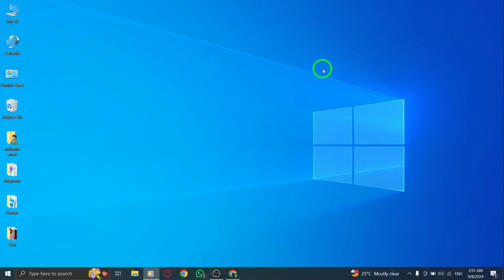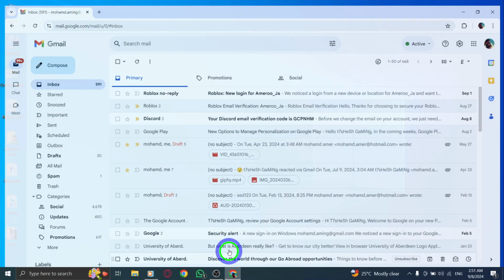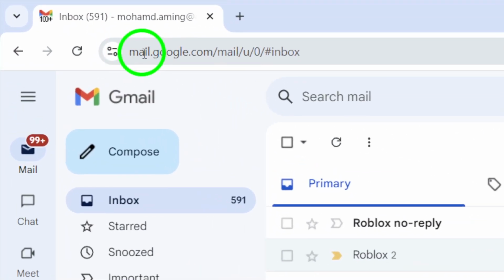First, open your browser and navigate to gmail.com. Make sure you're logged into your account so we can proceed with the settings adjustments.